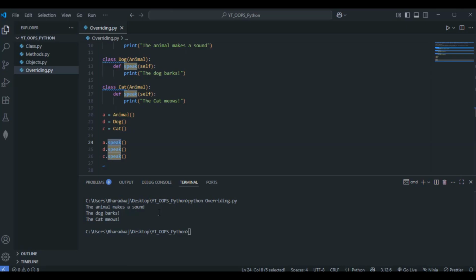We don't have to go with another topic, polymorphism. We have discussed polymorphism with overriding itself. It supports polymorphism: the same method name behaves differently for different objects. A dot speak is on one object, d dot speak on a different object. The same method, speak, we are calling on the different objects a, d, and c. So this supports polymorphism.